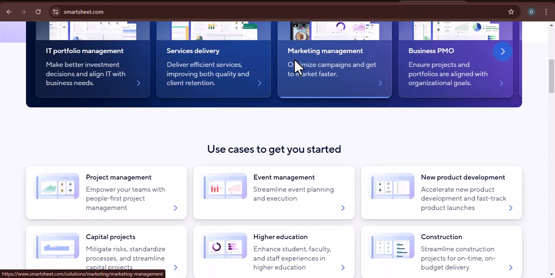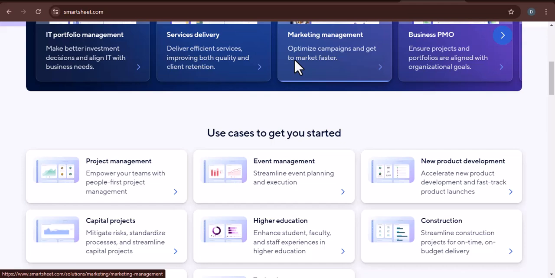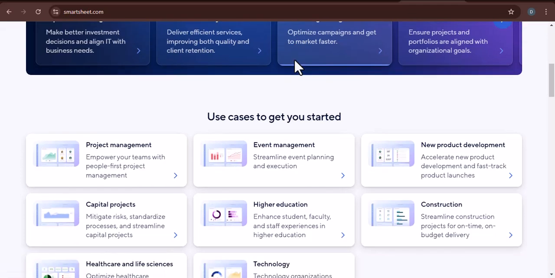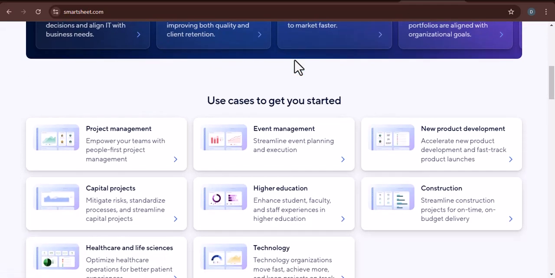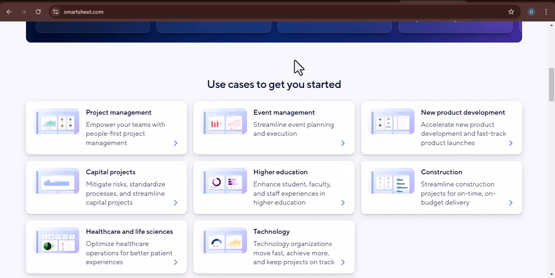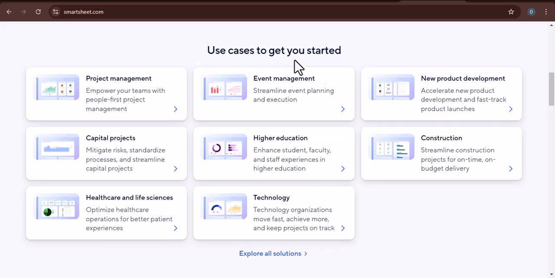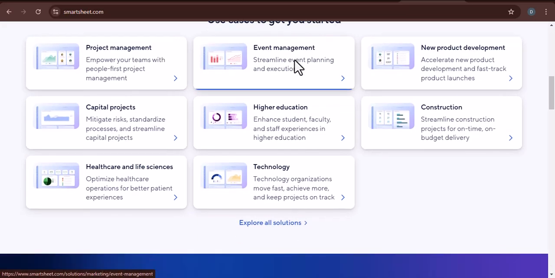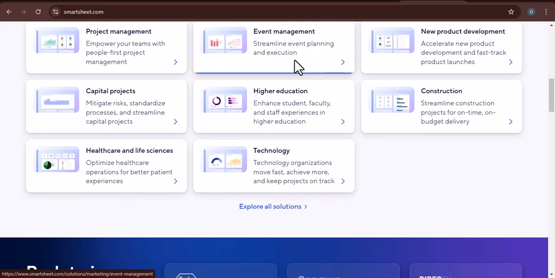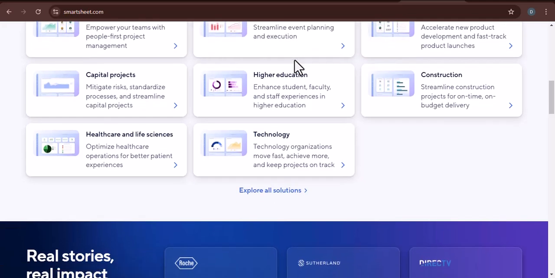In this video, I'm going to show you how to use Smartsheet for surveys. Smartsheet is a powerful tool that can be used to create and manage surveys of all sizes. It's easy to use, flexible, and provides a wide range of features that make it a great choice for survey creation.